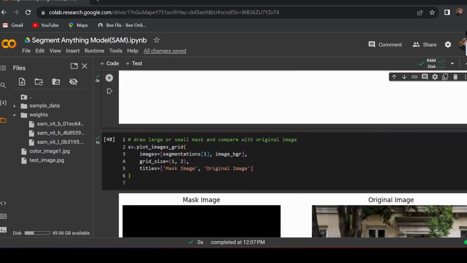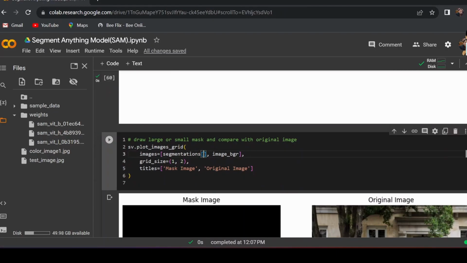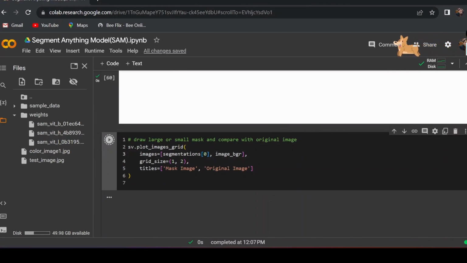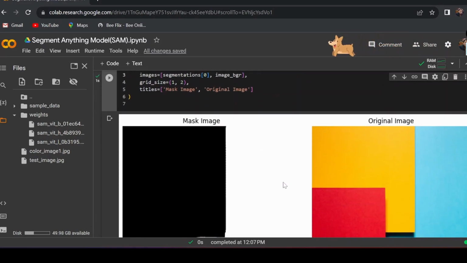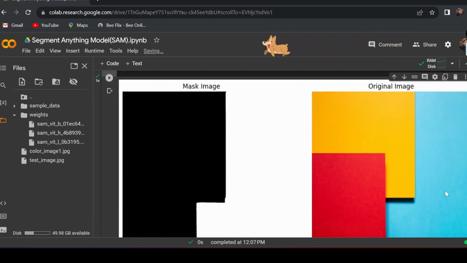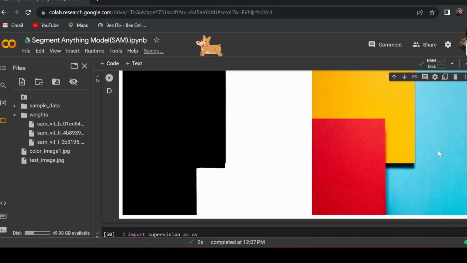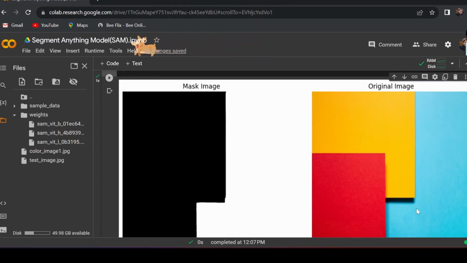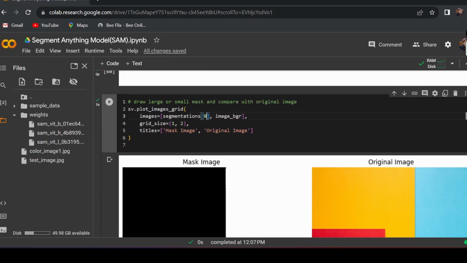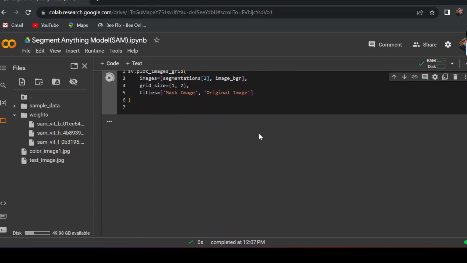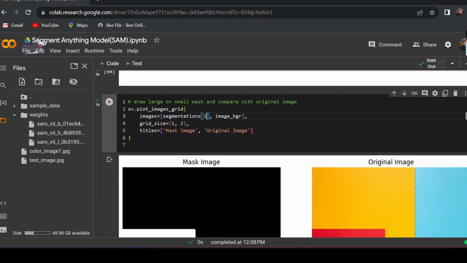If we draw individual marks here, like the largest one, you just need to put 0, and here you can see the largest marks. So this is the largest marks of this image. We can also manually identify this segmentation part should be the largest one based on this area. Basically area is here in terms of the pixel. So if we draw the second largest marks, basically this should be 1 for the second largest marks.